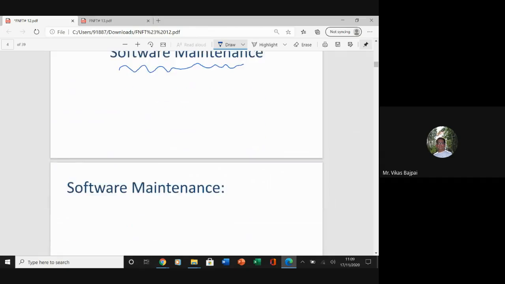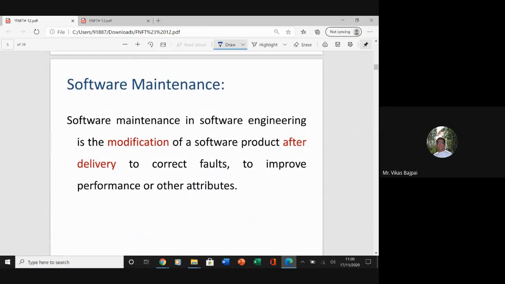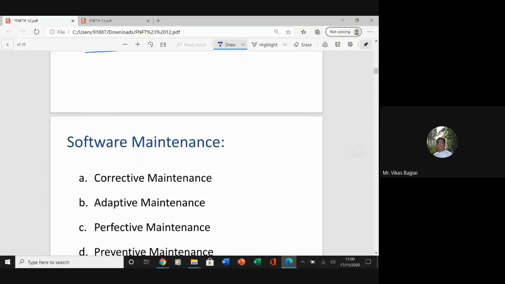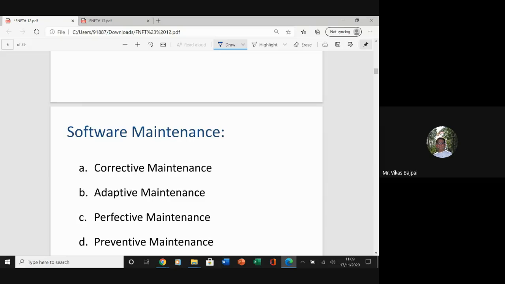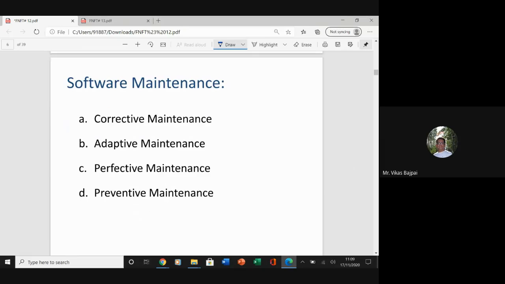As a basic definition, software maintenance in software engineering is the modification of a software product after delivery. This is crucial to correct the faults, to improve performance, or to improve some other attributes. So this is your software maintenance. And we have some categories of software maintenance. We'll see these things one by one in the upcoming slides.